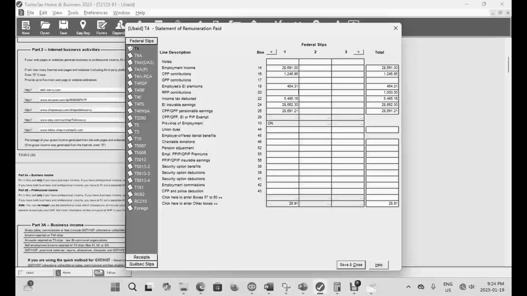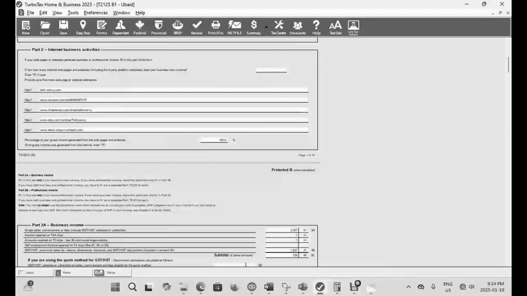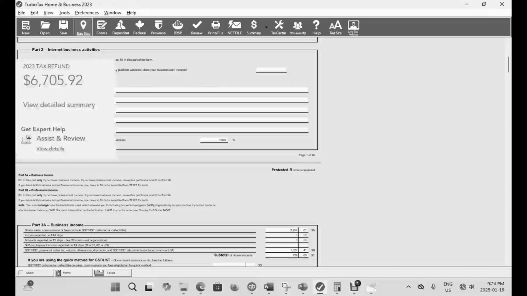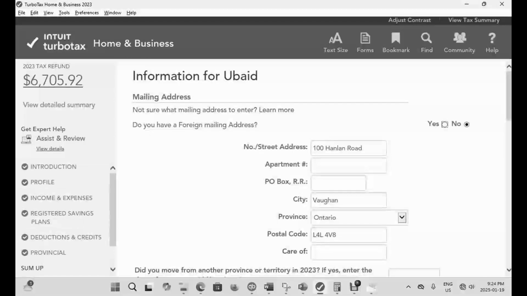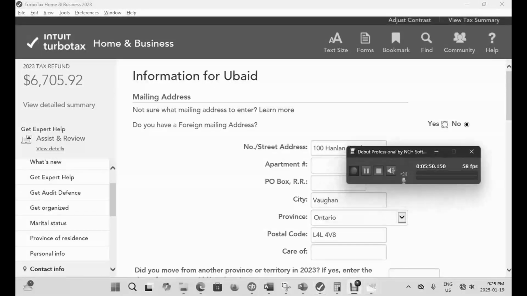Further down you have code 22, $5,495.16. We can change that figure as well. So let's say this is $8,000. Income tax has to do with your federal income tax deducted, which means the more you deduct along with your credits, the more the tax refund. Notice that your refund is 6,705.92.